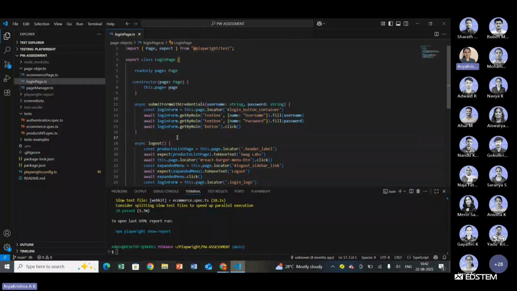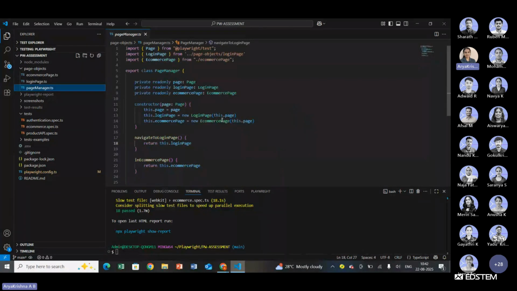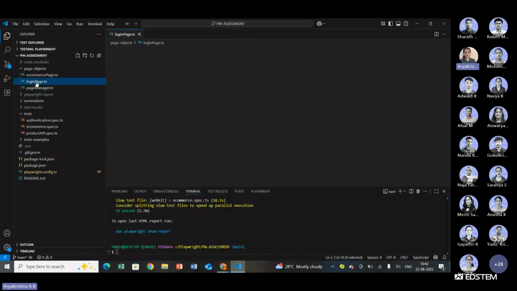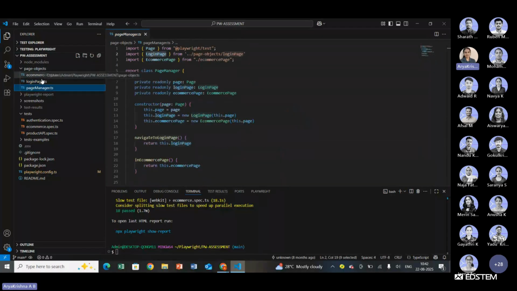Now I need to connect this with the test file, right? So for that, I created one more page, which is page manager.ts. This file will be responsible for building all the instances of the pages in a single place. If I open this page manager.ts, in the very beginning I have imported the page from the Playwright test library. Then I have imported the login page from the page objects login page. As I mentioned, I have written a few more scenarios, which is the e-commerce page. That's why I have imported that as well.